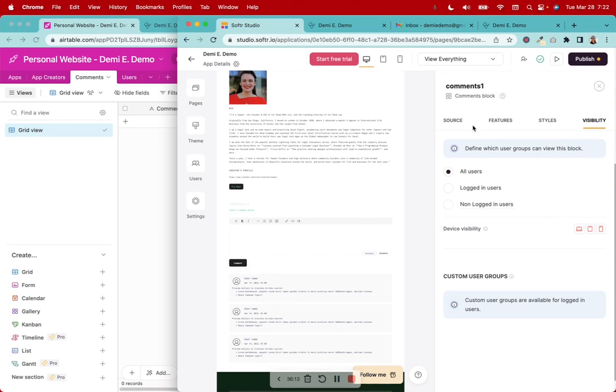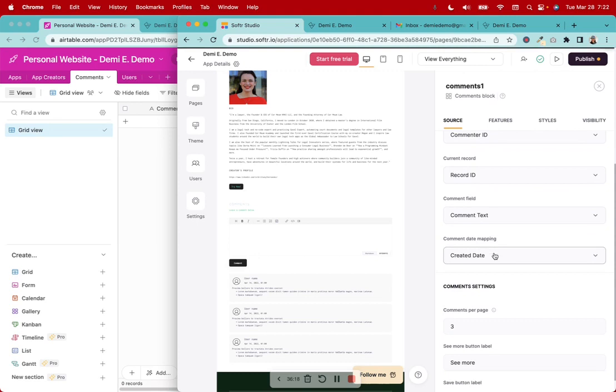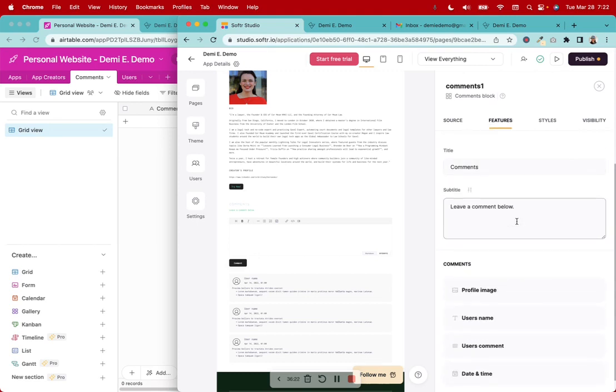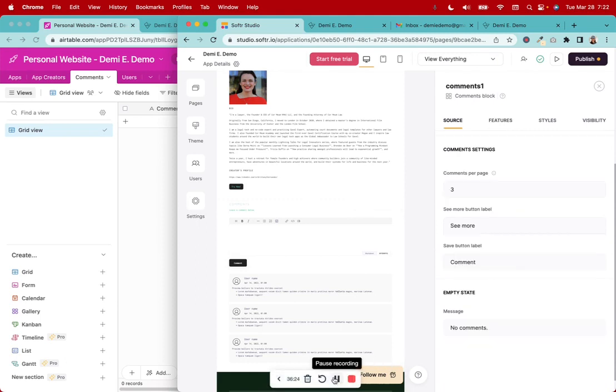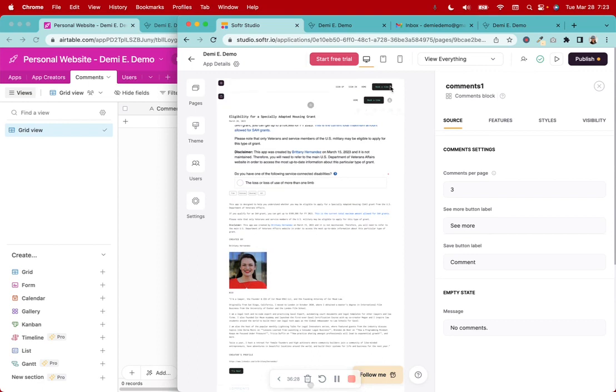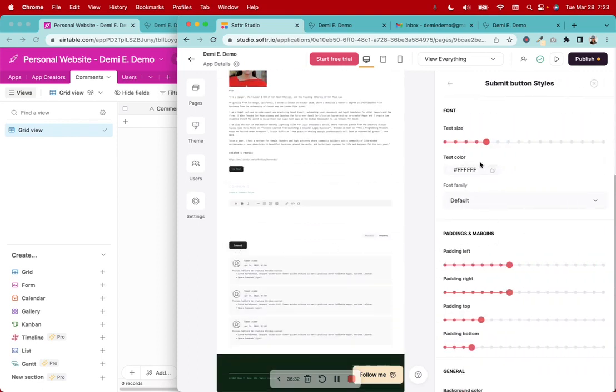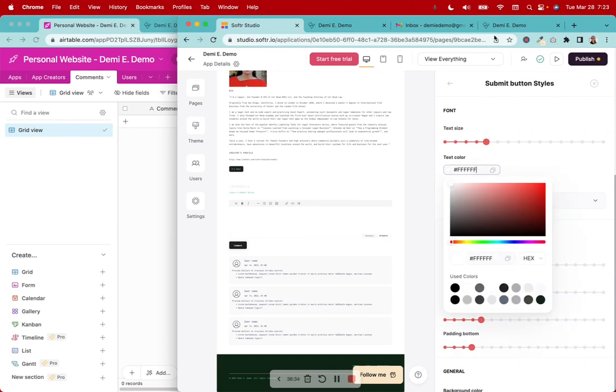Okay, so if we go next back to our source, or our features, let me just double check one thing. I was looking at this comment button and it doesn't really match the colors of the rest of the buttons. So I just wanted to change this color. Let's modify this color to this green.